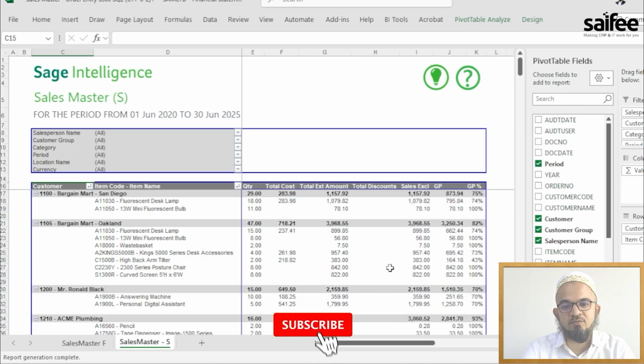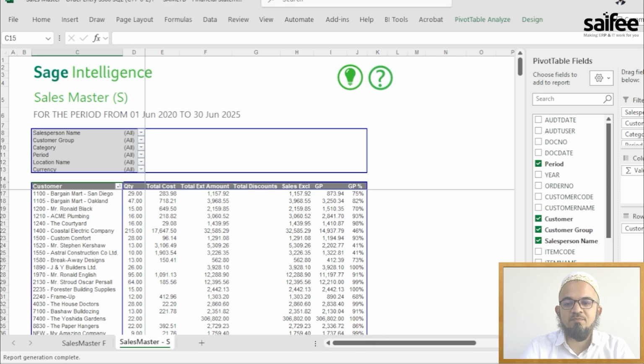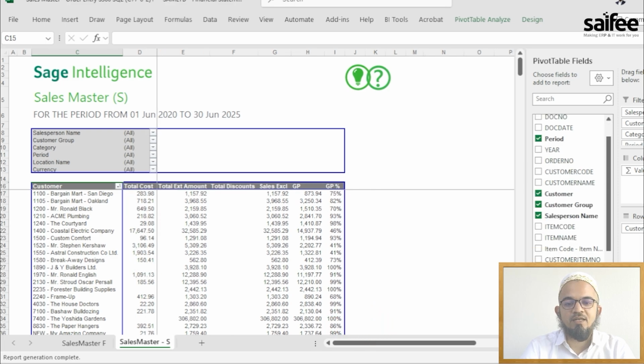Now let us remove this. Now maybe you want to summarize this report. Maybe you want to see the customer wise profitability. In that case, I can simply remove the item information and I don't need, let's say, the quantity. So I have got here the sales value for each customer, the total cost, and the gross profit made.